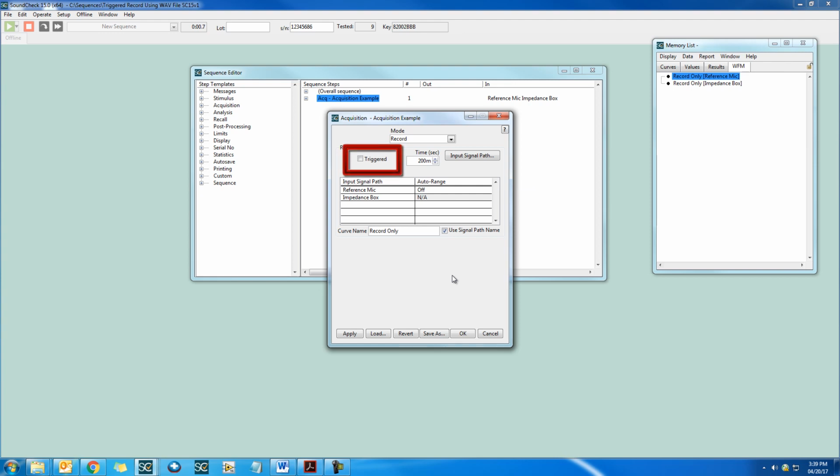This checkbox here will enable triggered recording. Instead of just starting to record when it hits this step, it will wait for a trigger level. This doesn't have to be the signal path that we're recording on, but it commonly is, so I'll select reference mic.